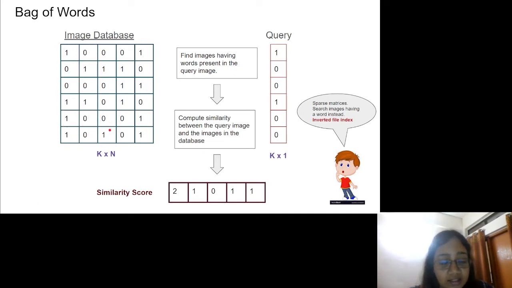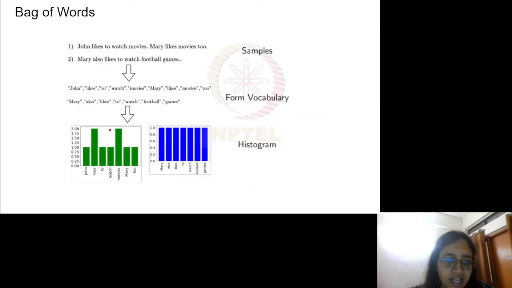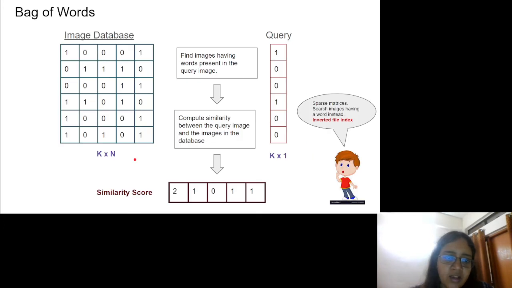Then why not do, as I said in one of the previous slides where I talked about cosine similarity and the dot product. Why don't you compute the dot product between this query vector and all the vectors in the image database? You do that one by one, and it's intuitive and easy to understand that whichever images give the maximum score after your dot product are the ones that are the most similar.